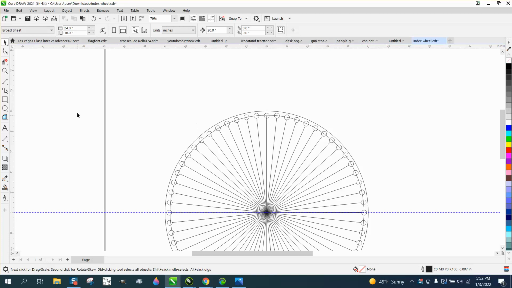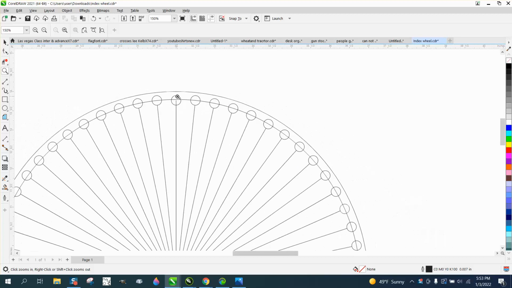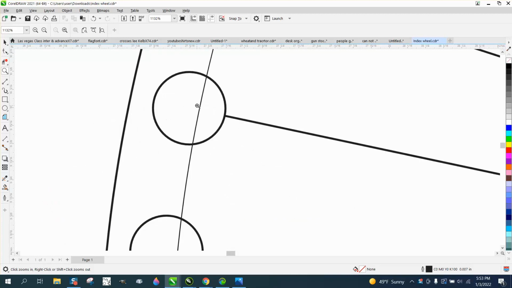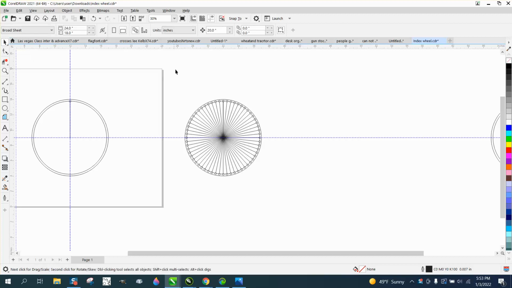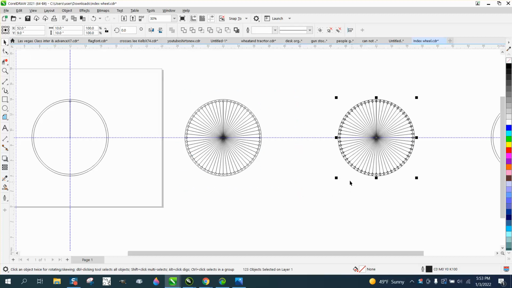Somebody's trying to put these, they're calling it indexing circles. But if you look, they're not in the center all the way around, and she's trying to get them in the center. So I need to know how many circles there are. I could count them, but I'm going to hit the plus key on the keyboard.